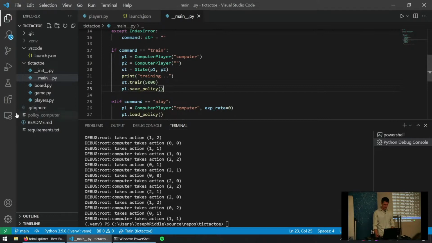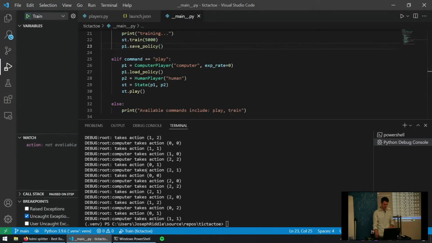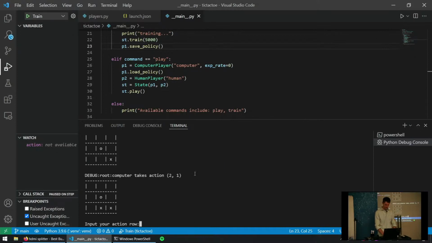In this case, we've created this new policy for the computer, which is a list of all the moves and how well they work for us, and we've saved that file. So now if we go ahead and play our game, I can just run it from the command line. Tic Tac Toe, play. We can see our computer takes the first move, and it chooses to go in the bottom right. And if I go in the middle, it's going to go on the bottom.